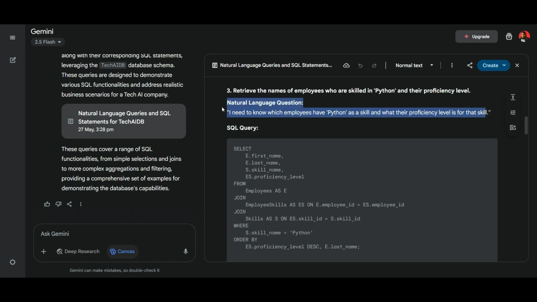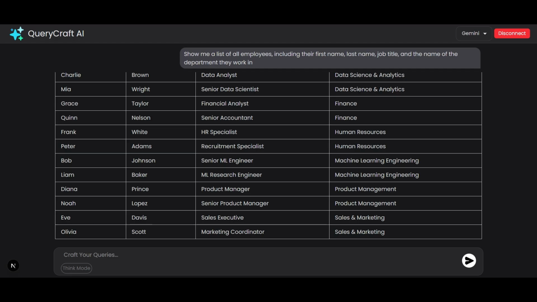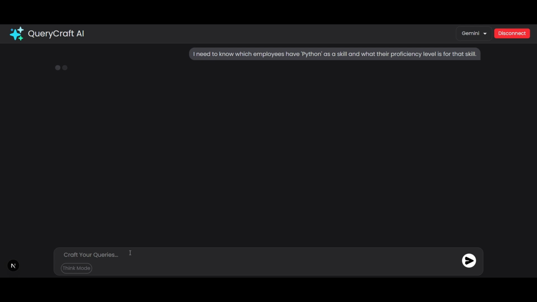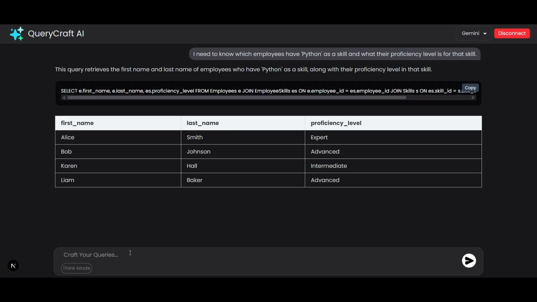Now we can try another natural language query from the list and check the output. I am picking a query that requires multiple joins. So here I have copied another query, paste it over to QueryCraft and hit enter. Now again, we get a result that clearly shows a text, SQL query, and the database result.